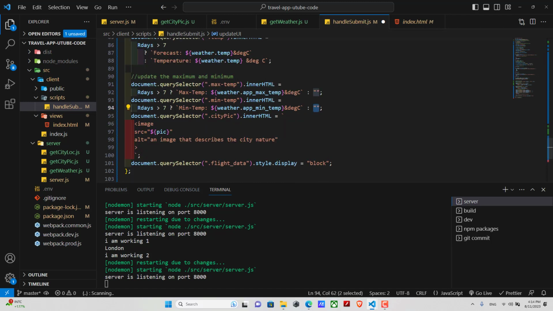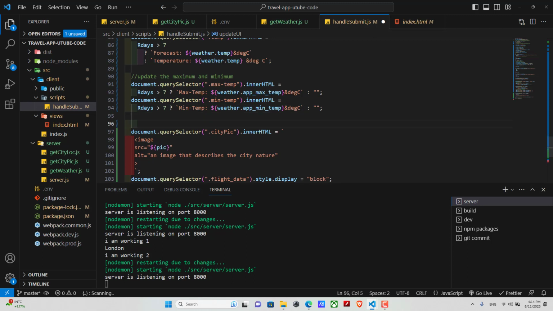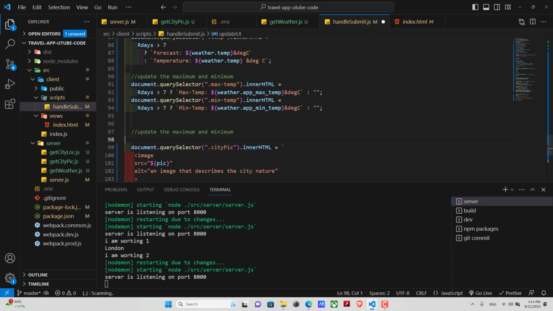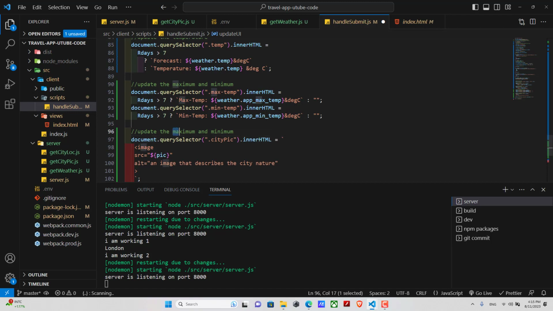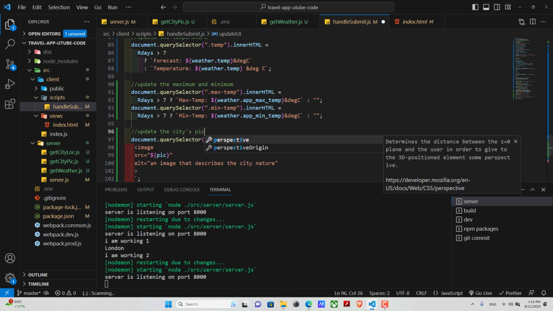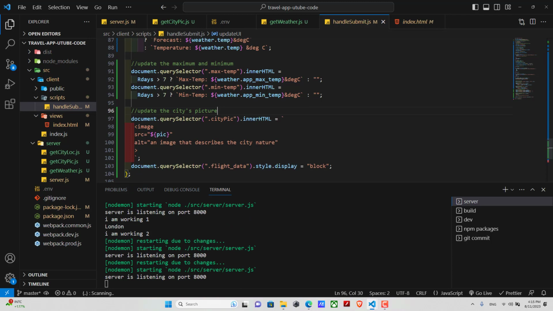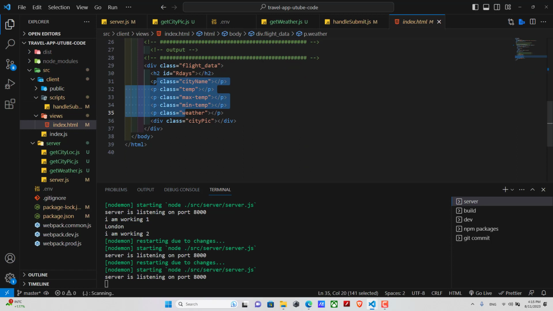And here's the last thing, which is updating the city or cities picture. Document.querySelector city picture, which is here also. It's a div. So inside this div, I'm going to put the image, and I'm making it like this to make me free if I want to style things later.